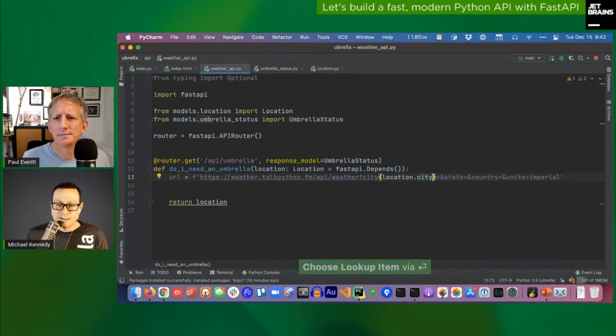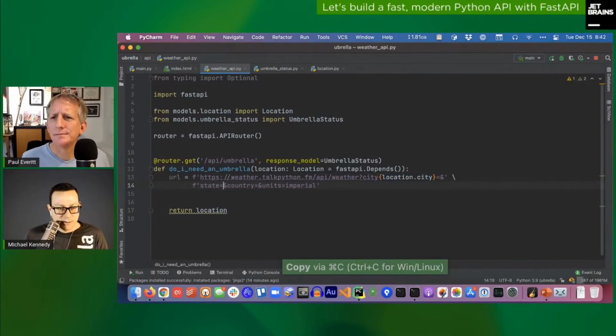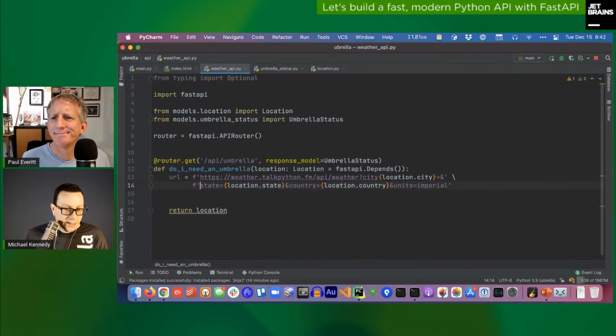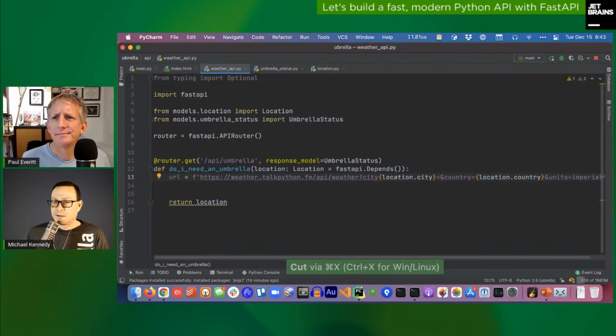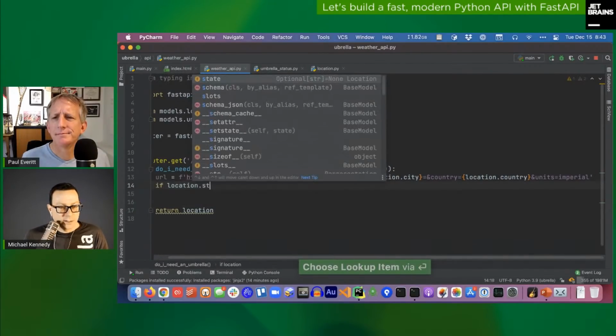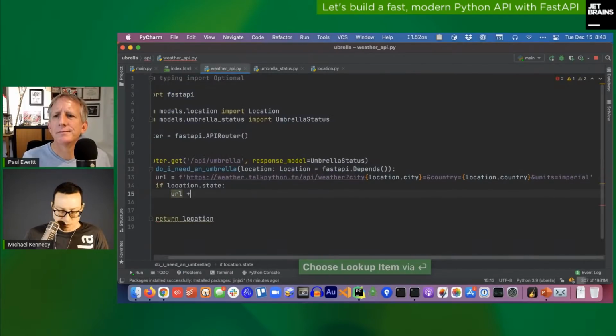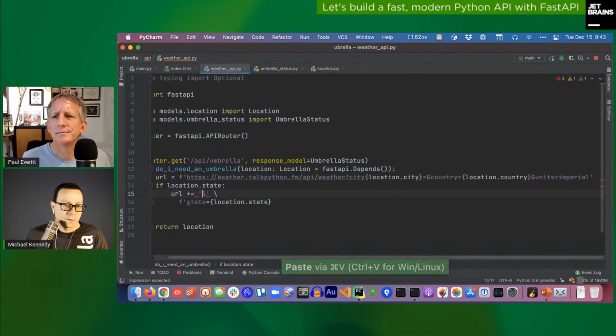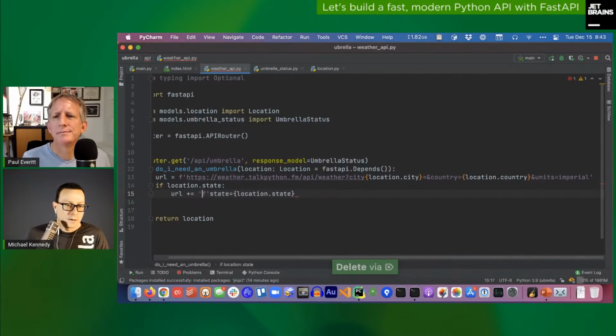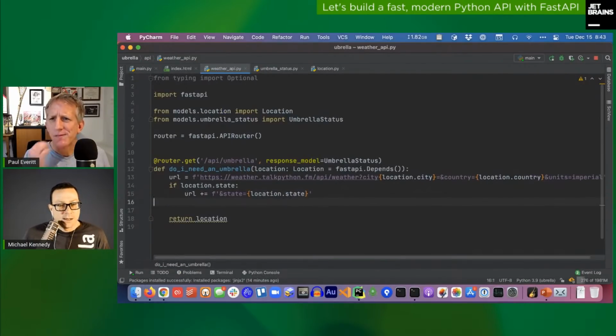Anyway, city. And let's wrap this around. State. This is close. It's not quite what I want. This would be country. So what I actually want is I want to take this little bit right there. I want to do it from this direction, actually. And we'll say if location.state. So if you pass a state in, url += ampersand state, like that. There we go. We can just add it on. Otherwise, that's going to mess up the API.